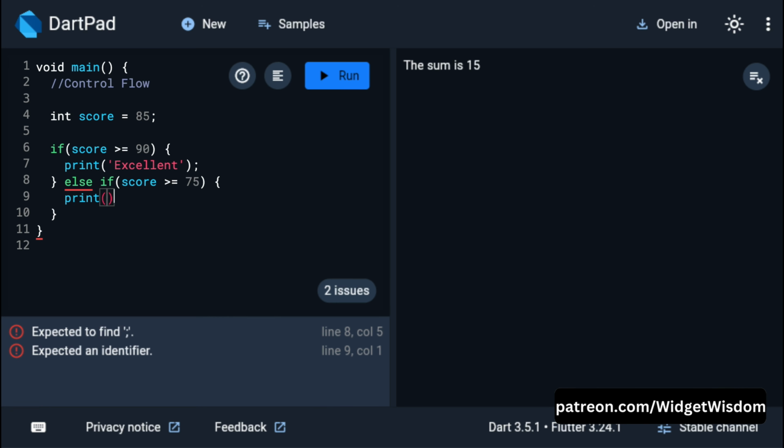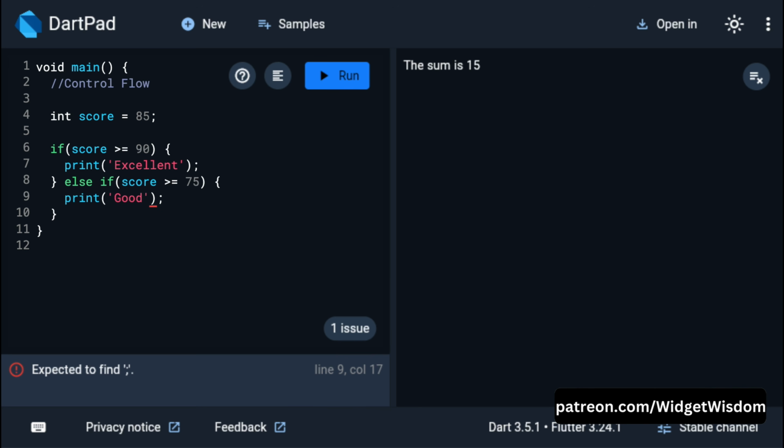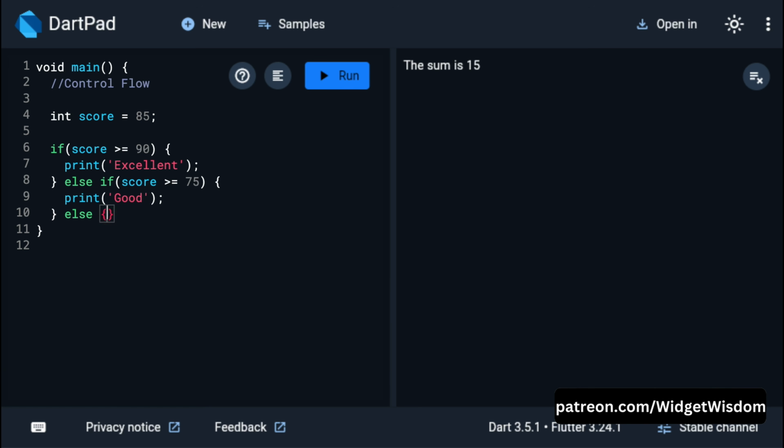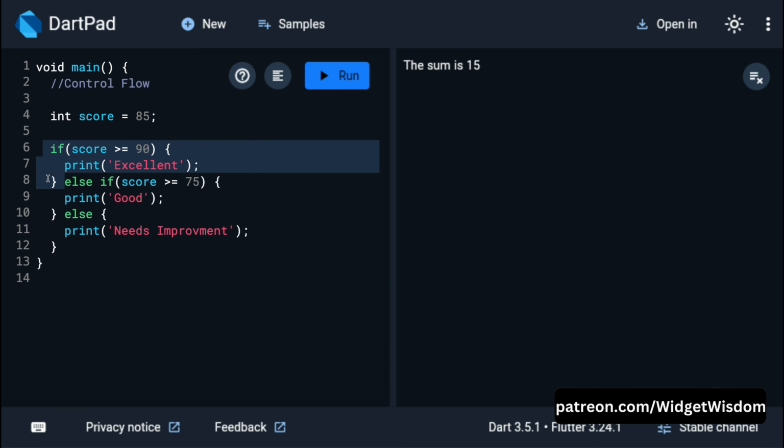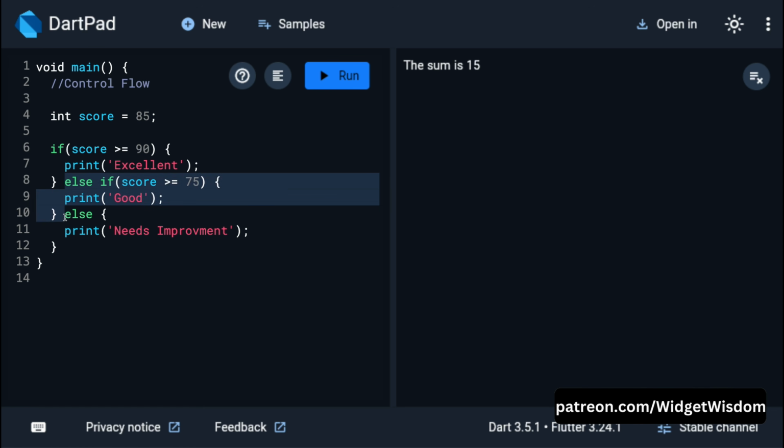needs improvement. So this is a basic if-else block that evaluates the condition inside the parenthesis and executes the appropriate block of the code. Here, if the score is 90 or above, it prints excellent. If it's between 75 and 89, it prints good. Otherwise, it prints needs improvement.